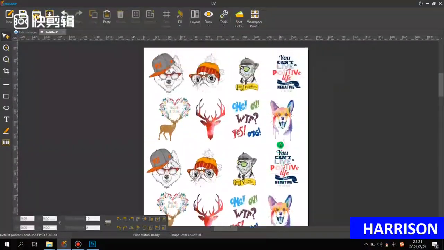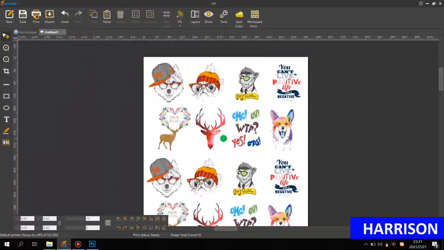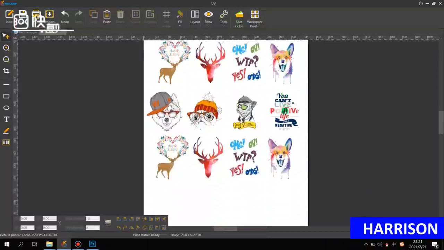Like this. It is recommended that you make a bigger gap between each picture, because after printing we need to cut down each copy with scissors and transfer it onto the T-shirt.